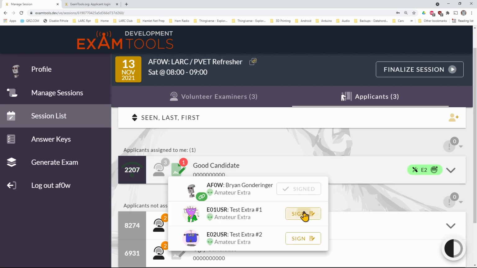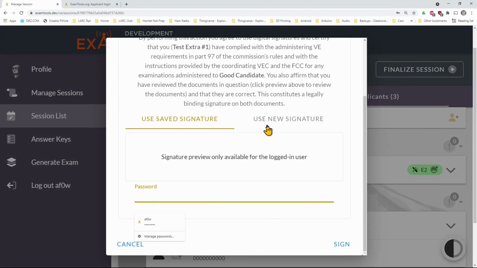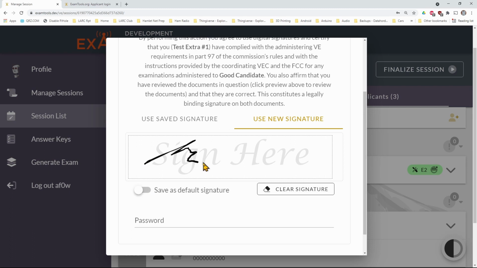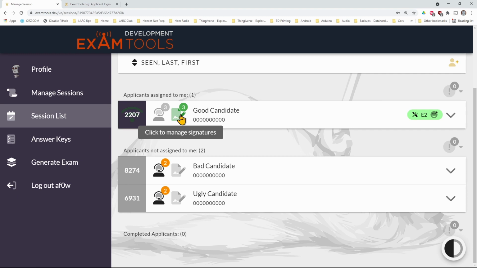I'm going to just go ahead here and sign for these 2 dummy VEs. And now that user is finished. So once you've signed off, you're essentially done with them. We do print up a paper CSCE for them, so you need to make sure that they get that.